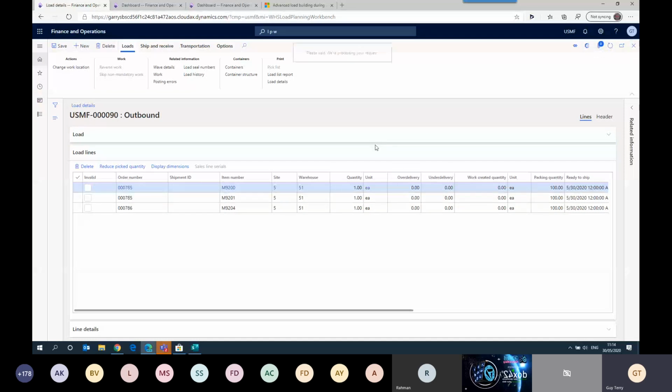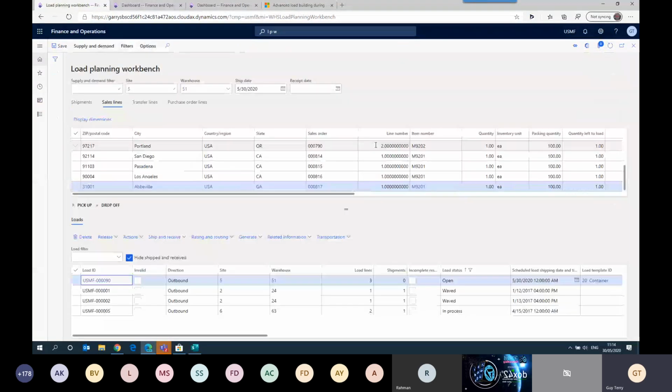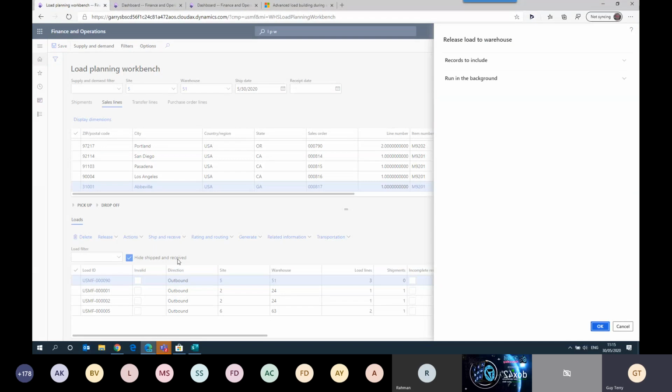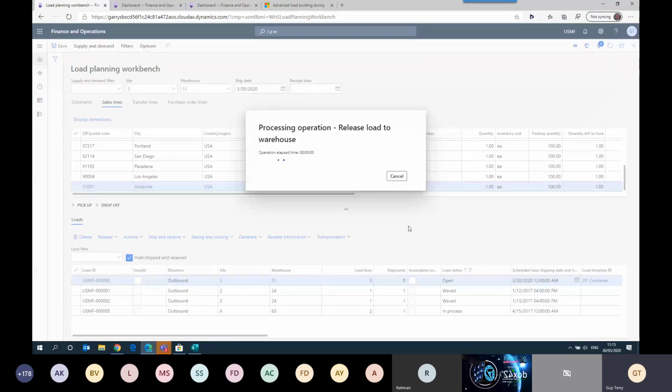As a load planner, once I've decided that this is the contents of that vehicle, then what I would do is hand that over to the warehouse, if you like. And the way we do that in F&O is we do something called a release. So release to warehouse, and that is handing over responsibility of fulfilling those sales orders and loading that vehicle to the guys in the warehouse who will actually do the work.